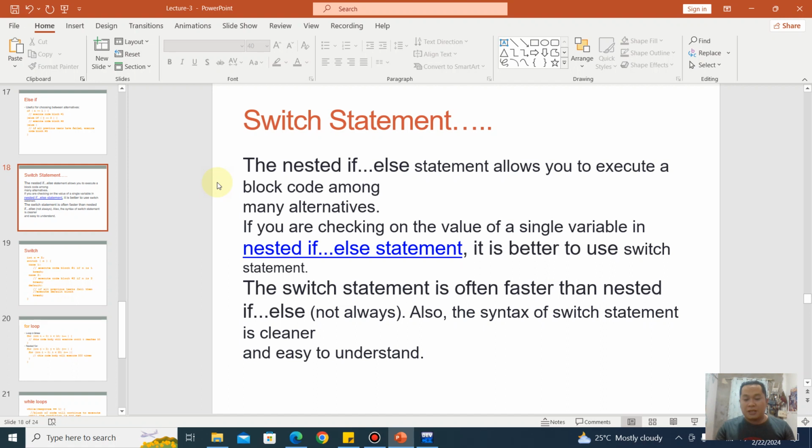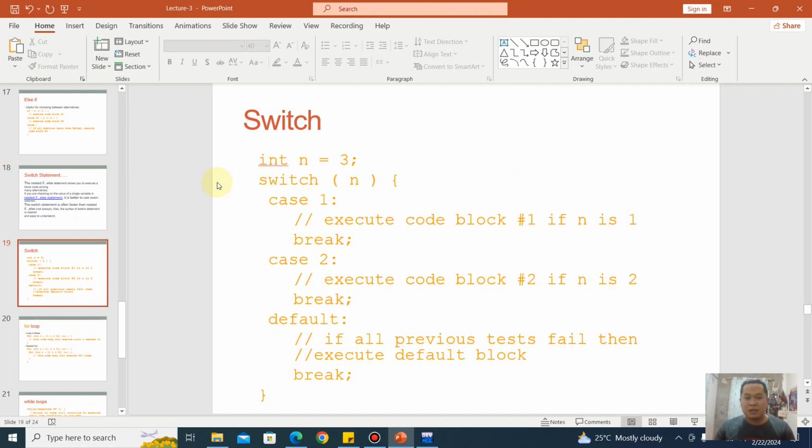The switch statement is often faster than nested if-else, but not always. Depende kung ano yung task or program na pinapagawa natin. Also, the syntax of the switch statement is cleaner and easy to understand. Mas madali siyang maintindihan kaysa sa nested if-else statement natin. So now I will show you the sample syntax of the switch statement.